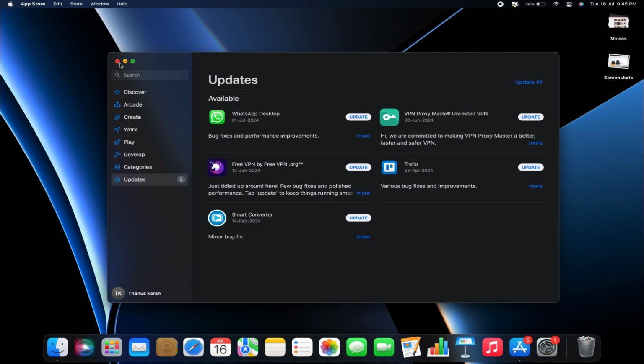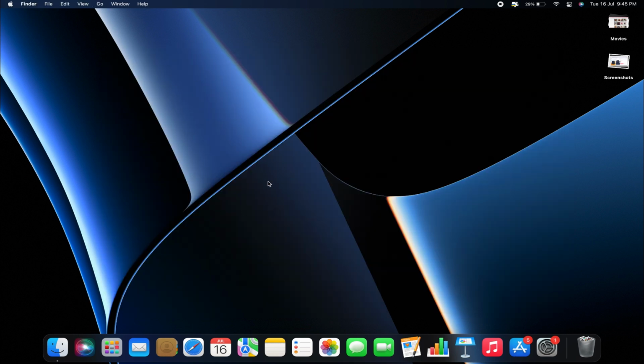If it's not an App Store application, you will need to update it manually through the application's update process when it starts up. Another reason an application may crash is due to a lack of enough storage to run that application. Some apps need background processes and require additional storage space to run properly.